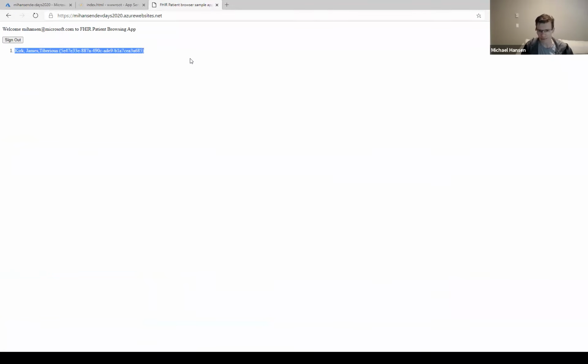So this is a very simple end-to-end example of how you can quickly spin up a FHIR server in Azure, and then create a web application that accesses this. There's an identity management platform, and all this sort of stuff comes with the environment.